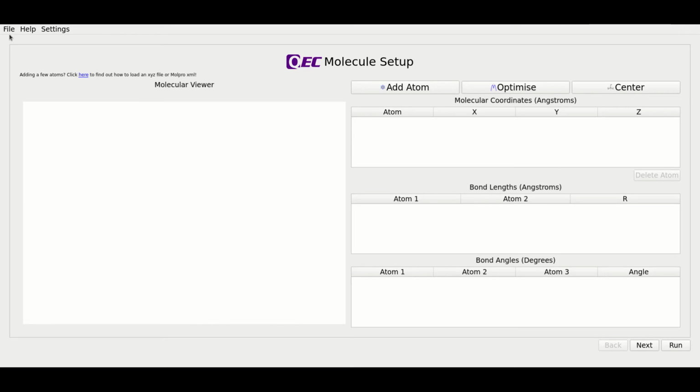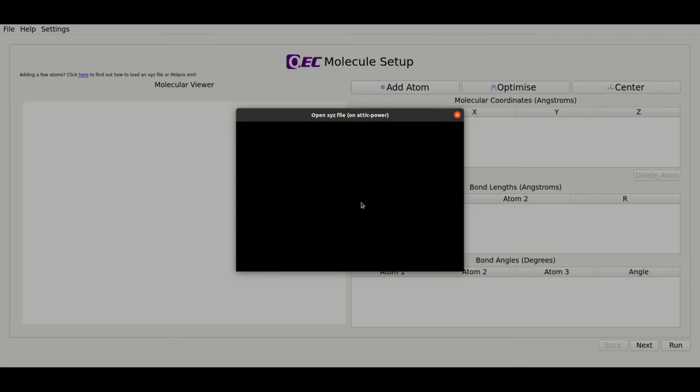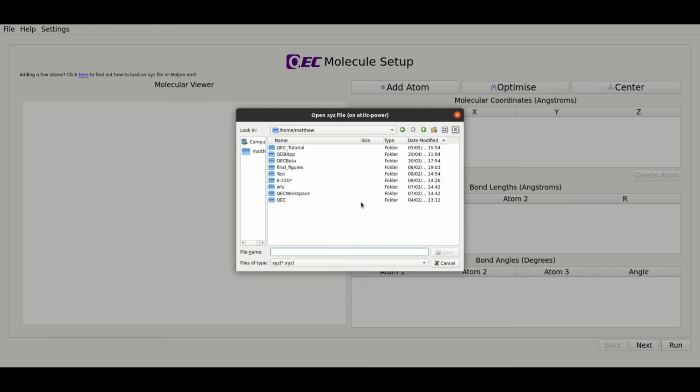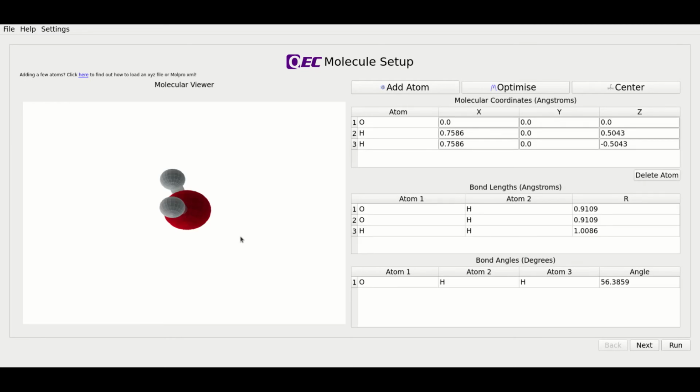Another method of imposing geometry is to use a pre-optimized geometry. One can do this by clicking on File, and then going to Open, and then clicking on Geometry File. You can select yes on clear all data if you don't have any data in already. And this will give you the option to find yourself a geometry file. So here's one I made earlier. And here is a water geometry file which I have pre-optimized.